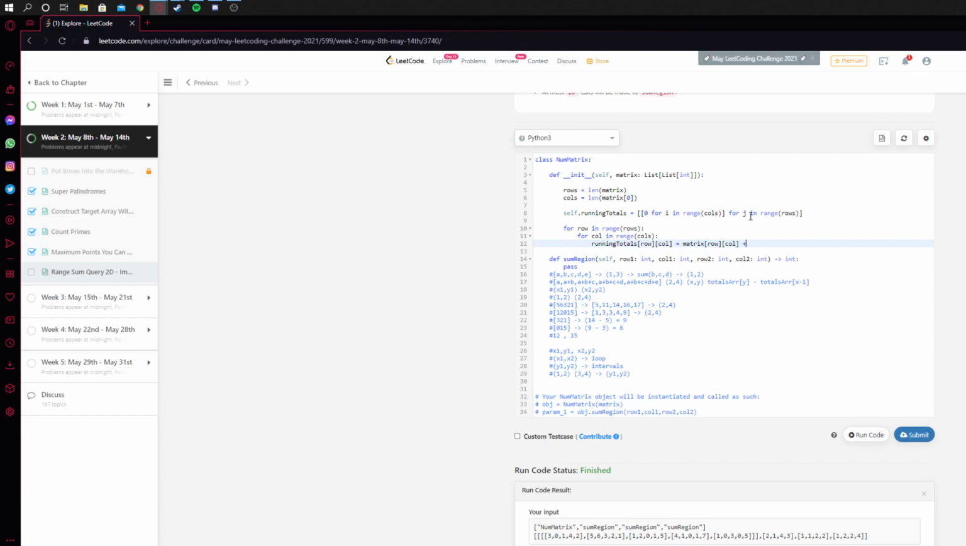Running totals of row, col is equal to matrix row, col plus matrix row, col minus 1. Wait, no, it's just row and column minus 1. Yeah, but then it might be out of bounds, so I have to do range from 1 to cols. It's not matrix anymore, right? It's a running total, so you should use it.